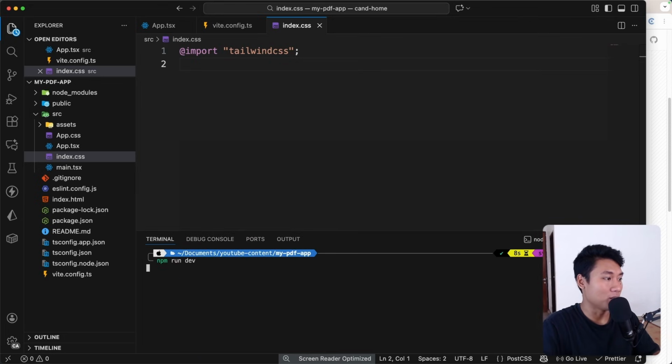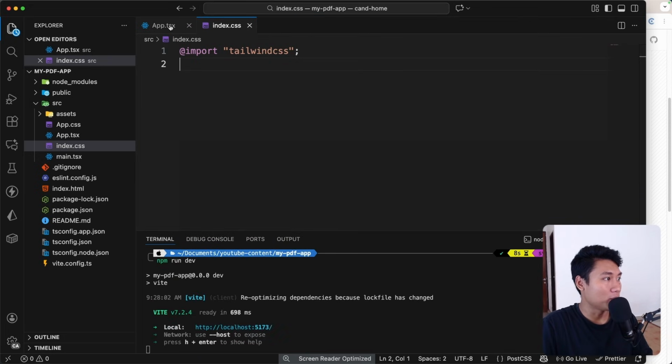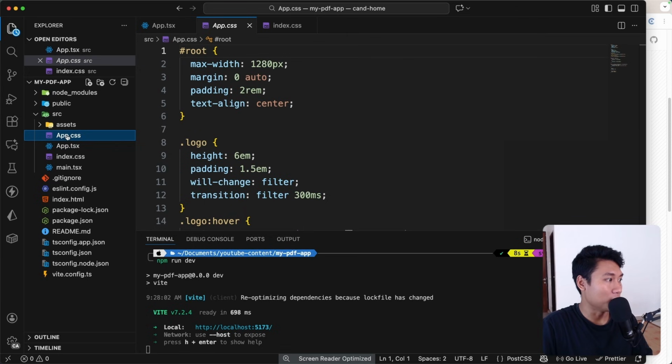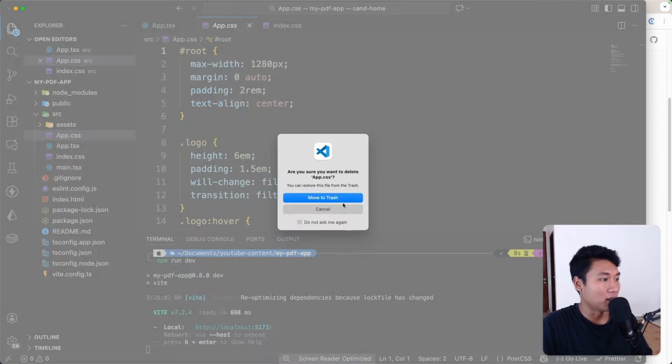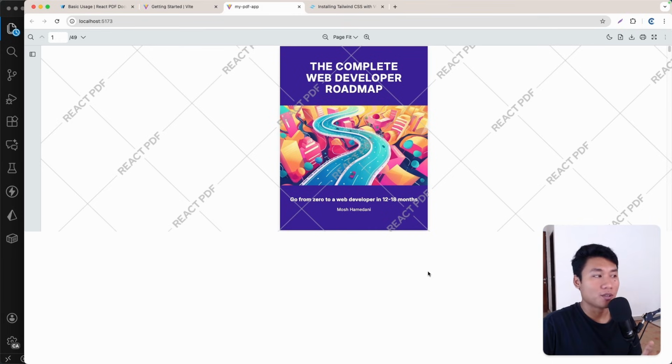And now you can run npm run dev. And then let's go back to here. I'm going to remove the app.css here. We don't need that. Let's try to see what we have. All right, so now let's see.